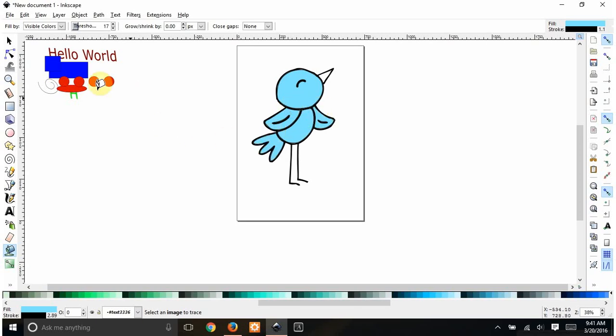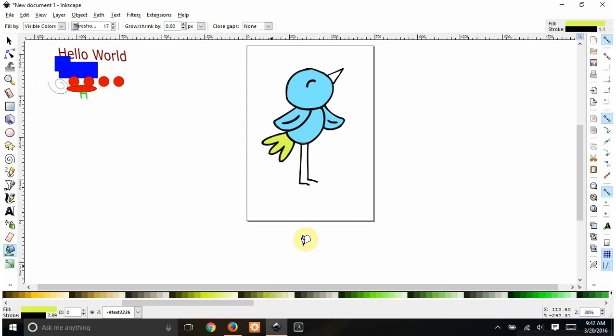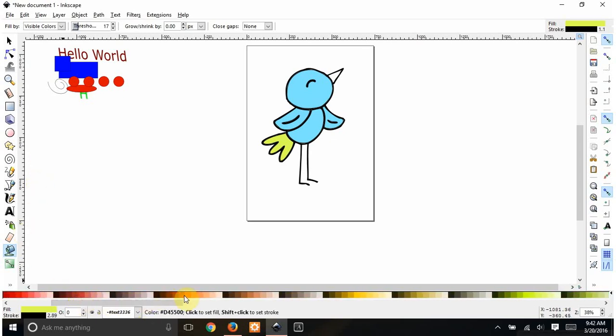If you didn't want him all blue, maybe we wanted his tail to be yellow. We're going to give him a yellow tail. So it doesn't really matter what the picture that you brought in looked like, how it started. You can change the colors however you want once you start breaking it down. And then we're going to make his beak orange.